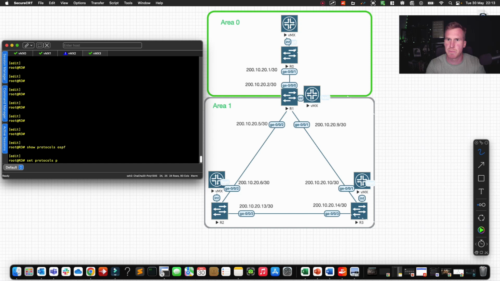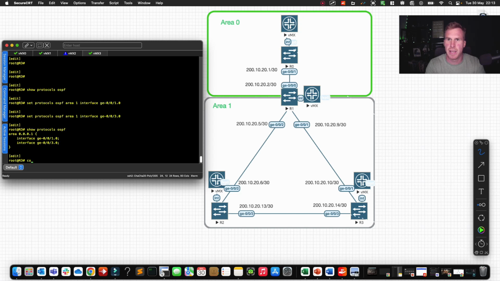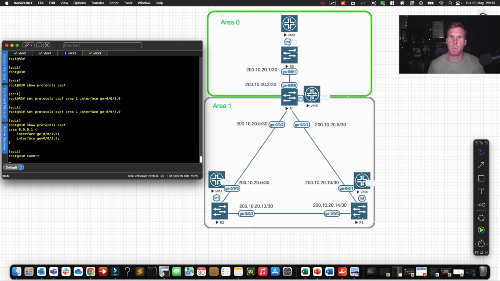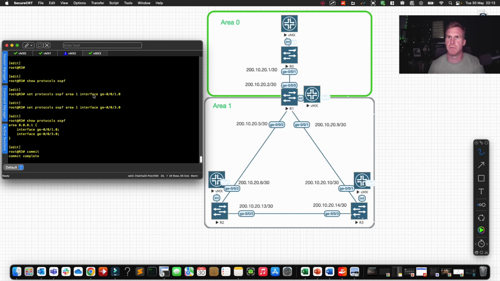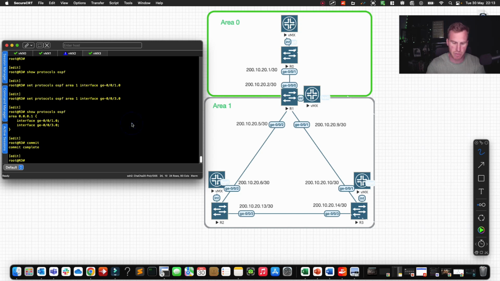And let's do set protocols OSPF area 1 interface ge-0/0/1.1, so this is pointing up to router R1, unit 0, and 3 pointing over to router R2. And I just want to make sure that I am happy with that, and of course I am. Now once this configuration has been built and into the running configuration, they will then have the adjacency.